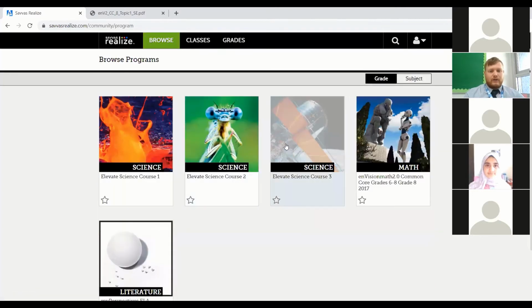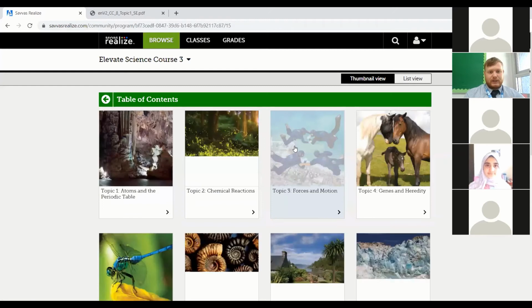Perfect. I'm going to go and have a look at science now, and then I'll do English last so we can have a look at all three platforms. So maths, again, if you have any other questions, just ask me throughout the session.